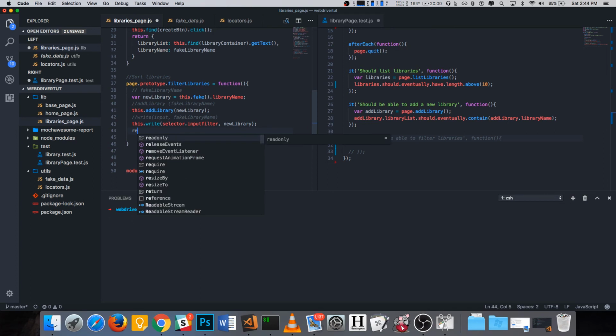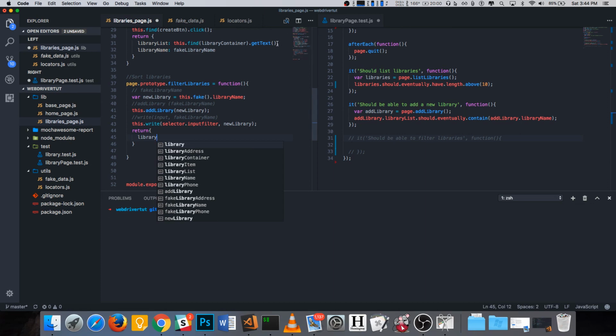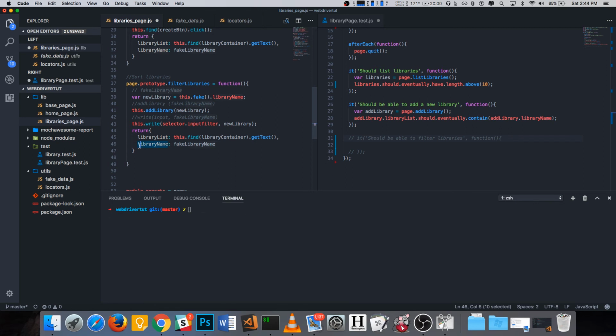And now I'm going to return the library list again. So I probably just copy and paste, and put that here. It'll be the new library. New library. Awesome.